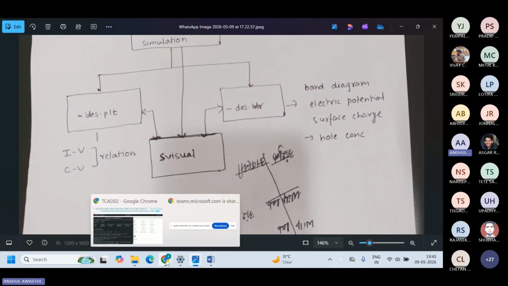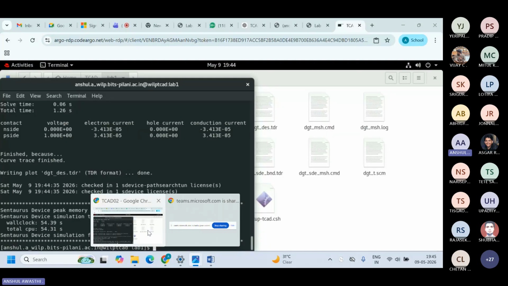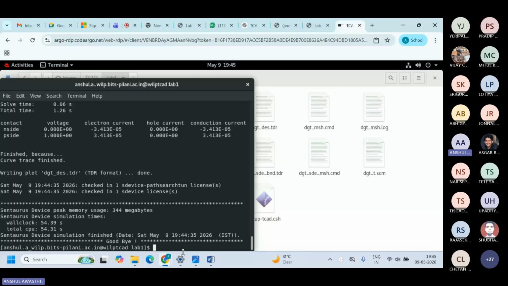So I'll just go to the tool again. The command for visualization is svisual, enter.